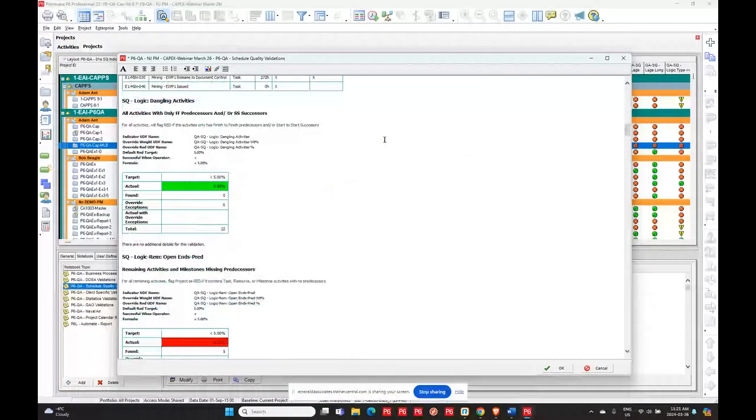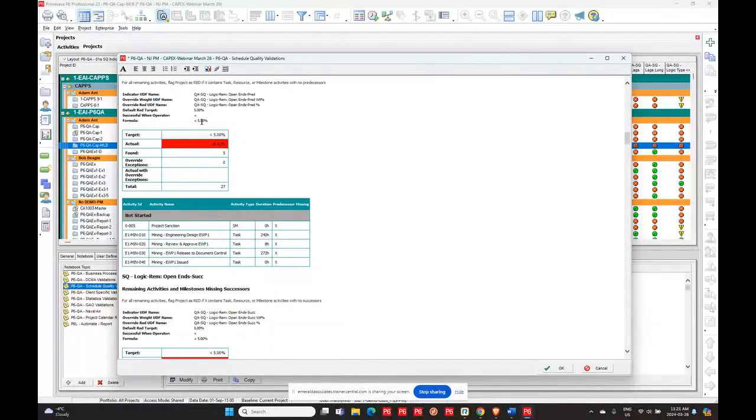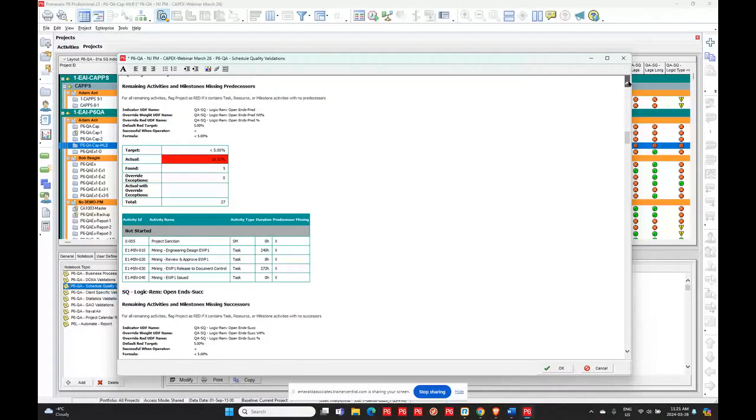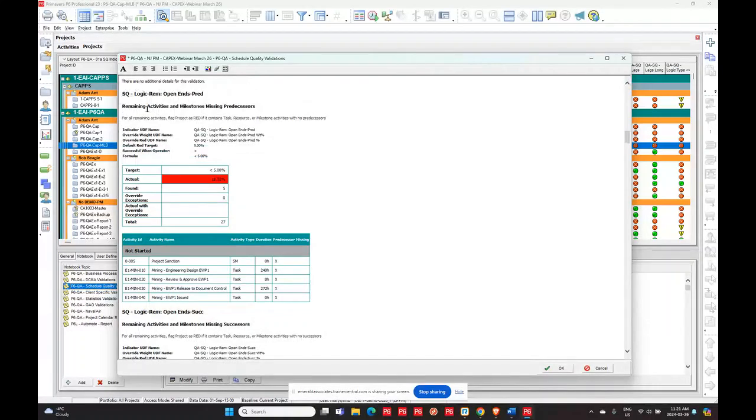Now, if I go down just a little bit farther, the one I'm going to look at right in the file is predecessor successors. So let's have a look at those. So if I go down, I can see logic, open ends for predecessors. What open ends have I got? Well, it's found 5 of them, and it gives you the 5 activities.